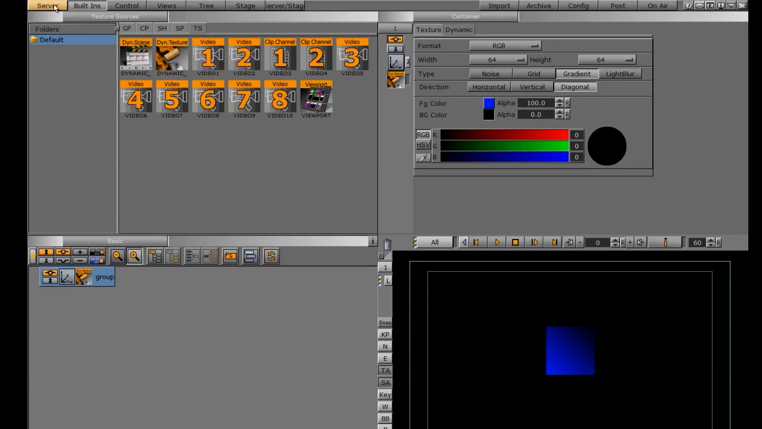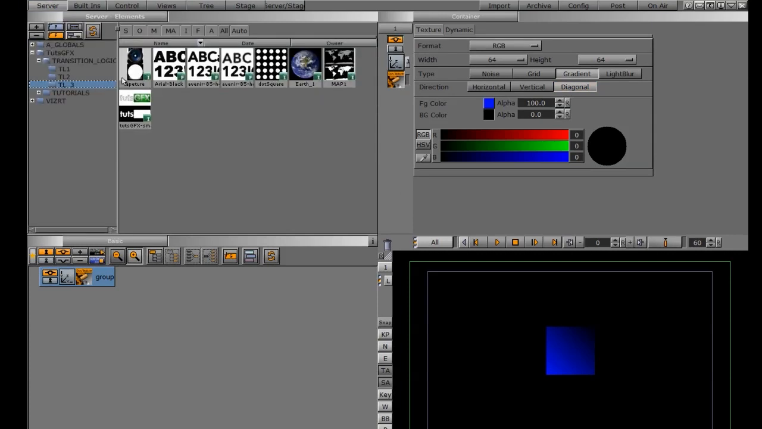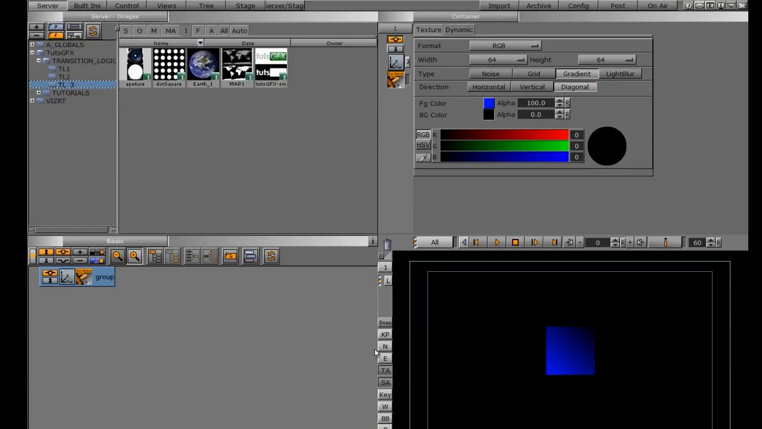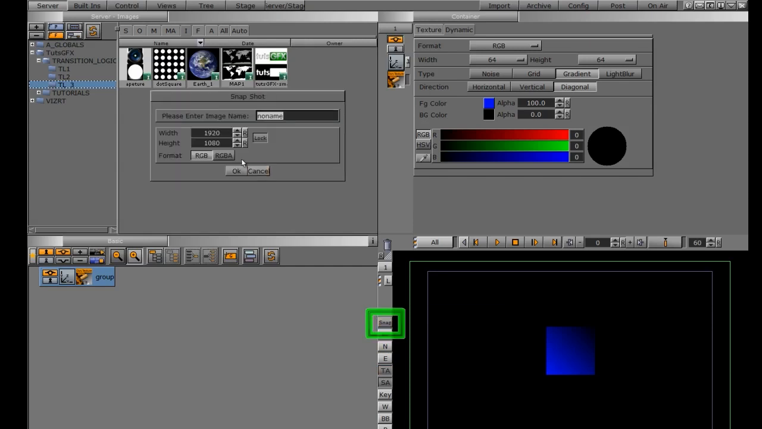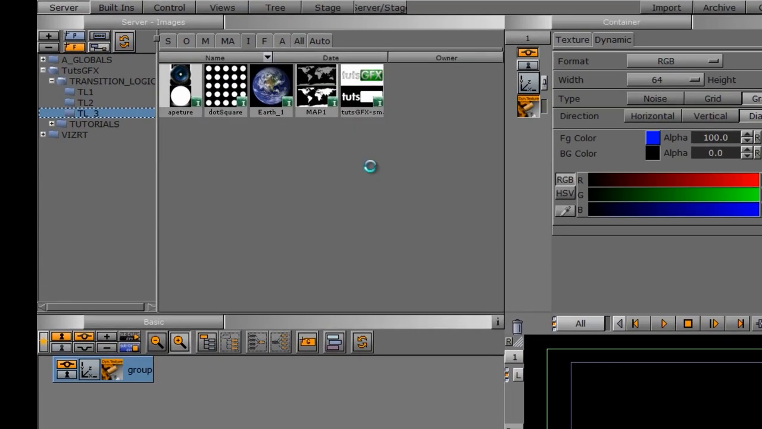Now I'm just going to take a snapshot of this. I'm going to go into my TL3 folder, into my image tab, and take a snap. So I'm just going to click this little snap button. I'm just going to call this blue.